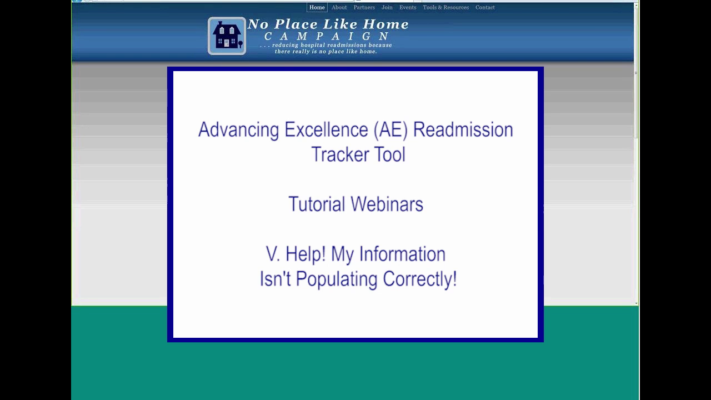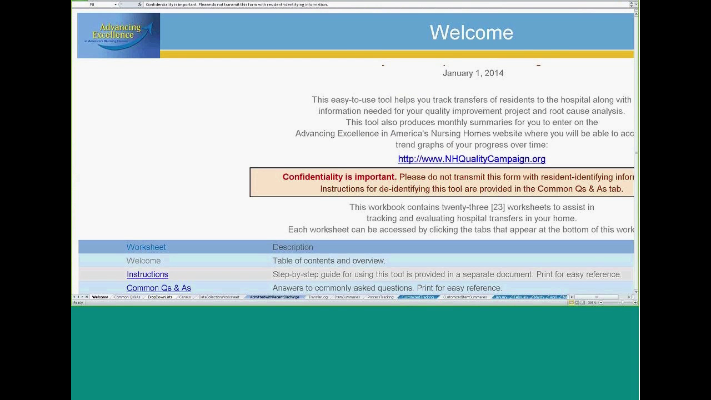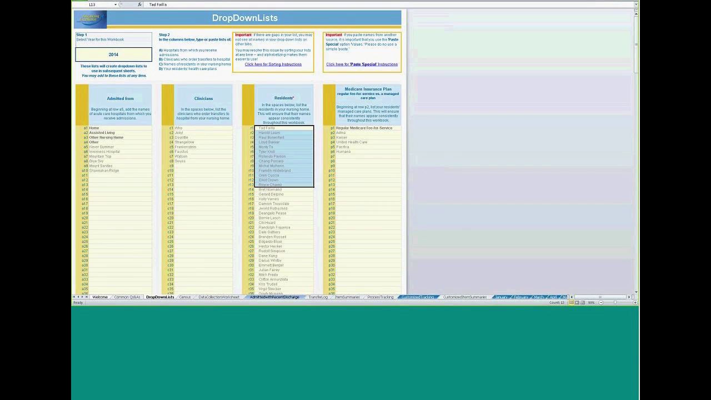Over the next few minutes, I'm going to demonstrate how you can walk through your Advancing Excellence workbook and determine what might be causing problems for graphs and readmission formulas. In nearly every situation, a problem with the tool calculating information properly is due to how the information was originally entered. It's like that old analogy of garbage in, garbage out.